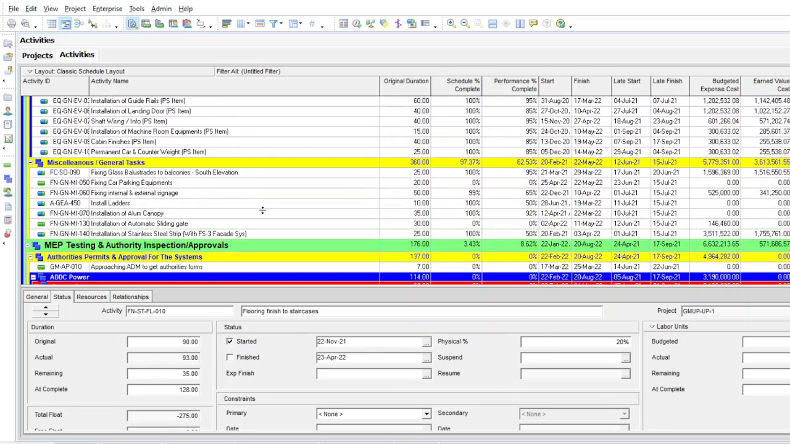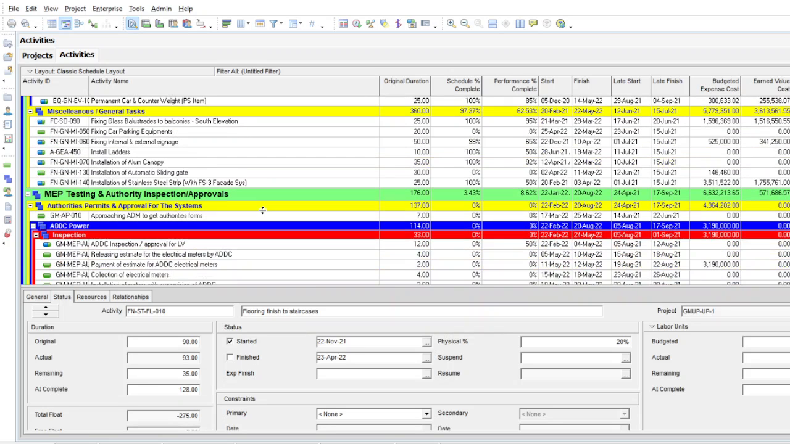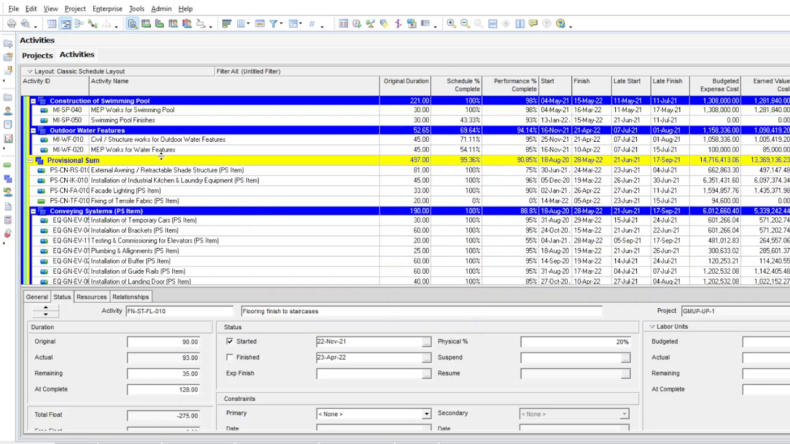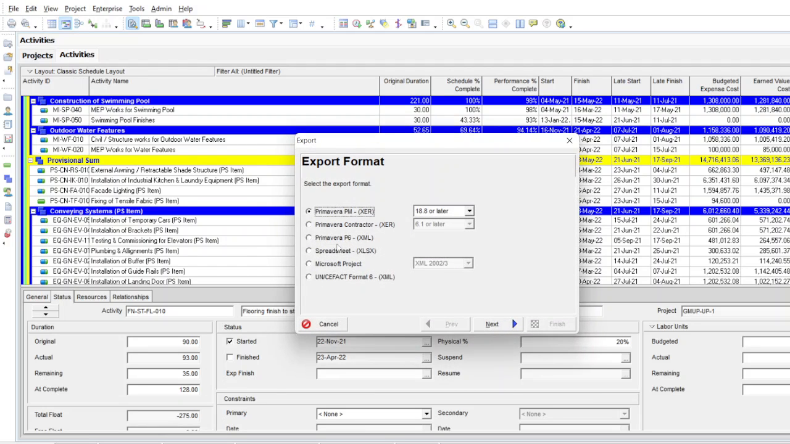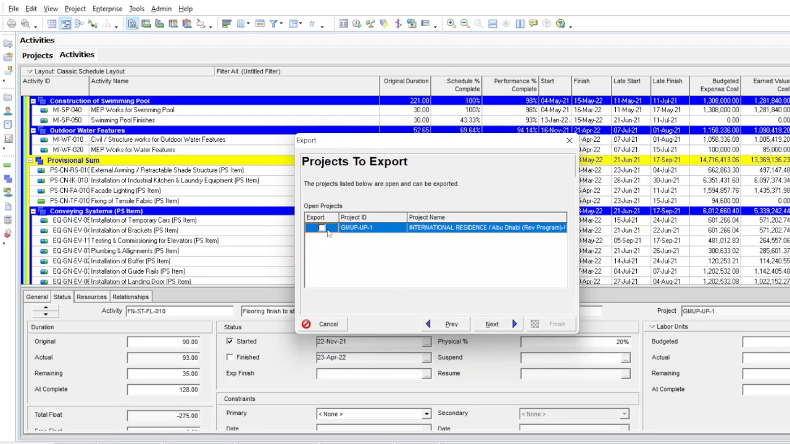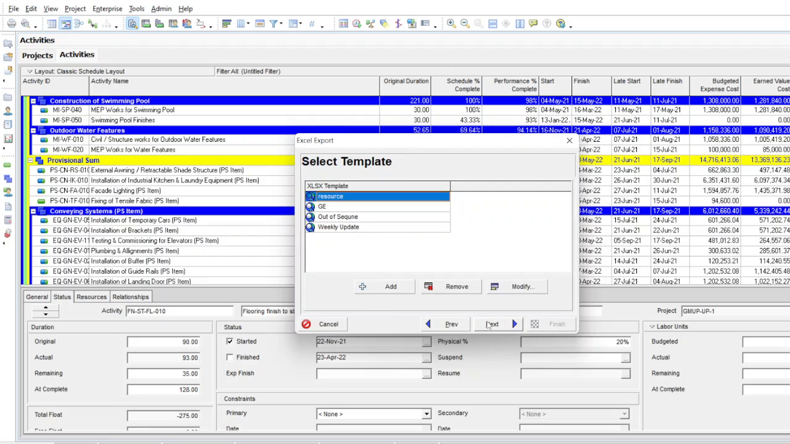Now we need to export the file from Primavera to Excel. So let's start. We go File, Export, okay, and then just press Spreadsheet, and then go Next. Then press Activities, go Next. Press the program, go Next. Okay, in the weekly update, I already made the export template. I'll show you here.